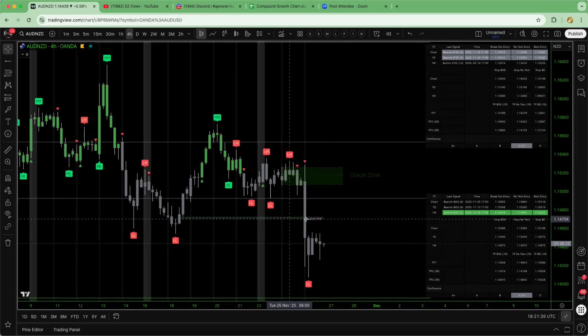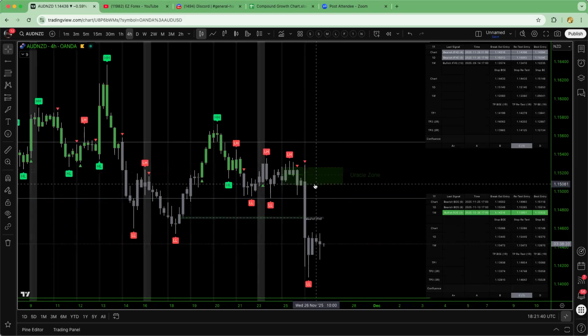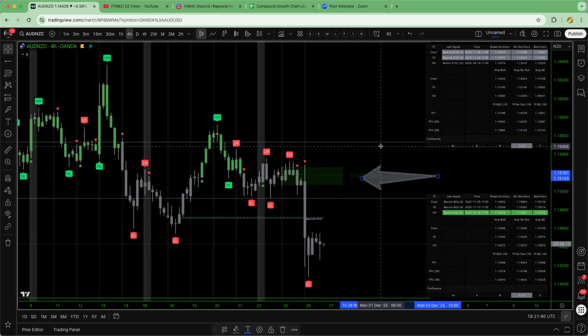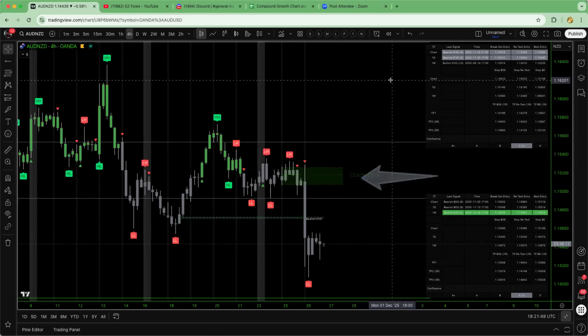The zone is not there to tell you price won't go any higher than here or any lower than here. The zone is not created for that. What this zone is telling you is that this is where sells or buys will happen from. That's what it's telling you, people.